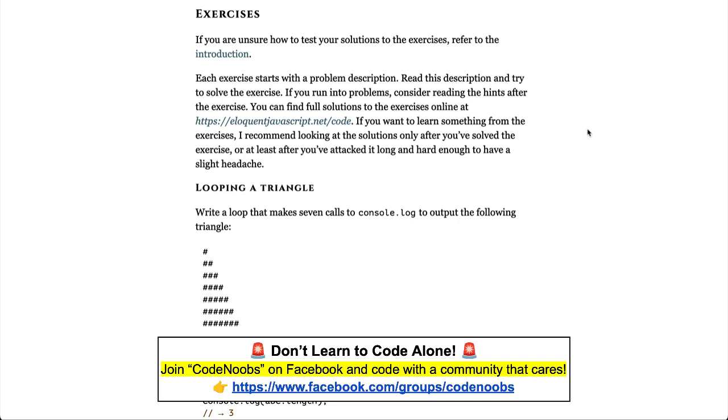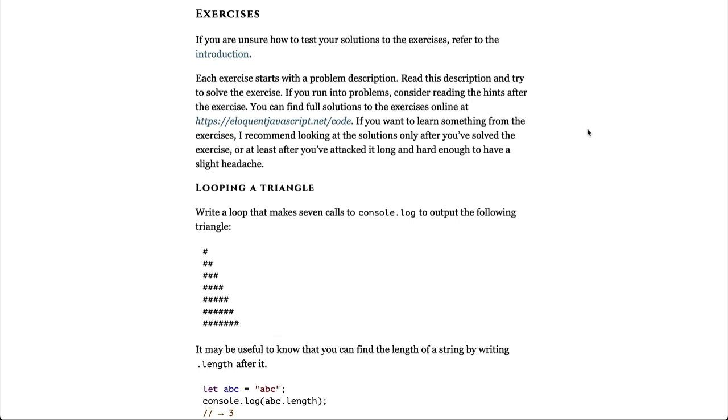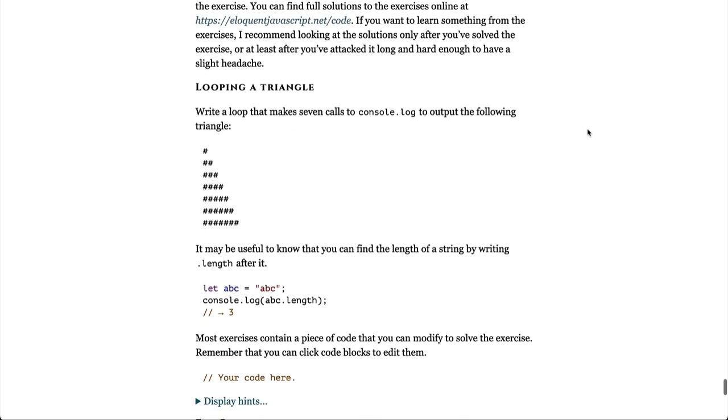Exercises. If you are unsure how to test your solutions to the exercises, refer to the introduction. Each exercise starts with a problem description. Read the description and try to solve the exercise. If you run into problems, consider reading the hints after the exercise. You can find full solutions to the exercises online at eloquentjavascript.net/code. If you want to learn something from the exercises, I recommend looking at the solutions only after you've solved the exercise, or at least after you've attacked it long and hard enough to have a slight headache.